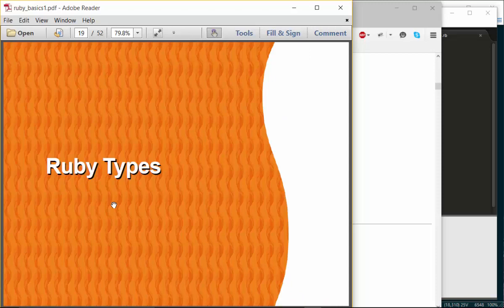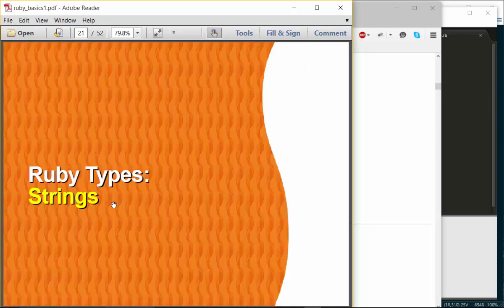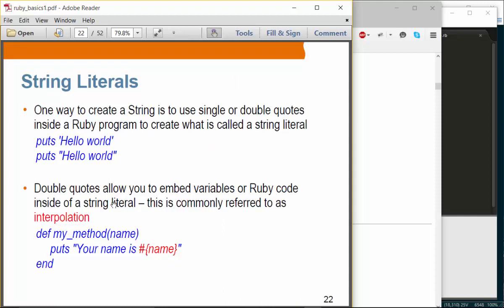Moving forward, Ruby types. Ruby types include the string type, number type, and the symbol type. Symbol is kind of a new concept if you're coming from a Java background. And array and hash. So let's talk about each of these types in a bit more detail. String types. So string literal. One way you can create a string is to use either single or double quotes inside your Ruby program, and then it will create what is called a string literal. Either one is fine, single quote and double quote.